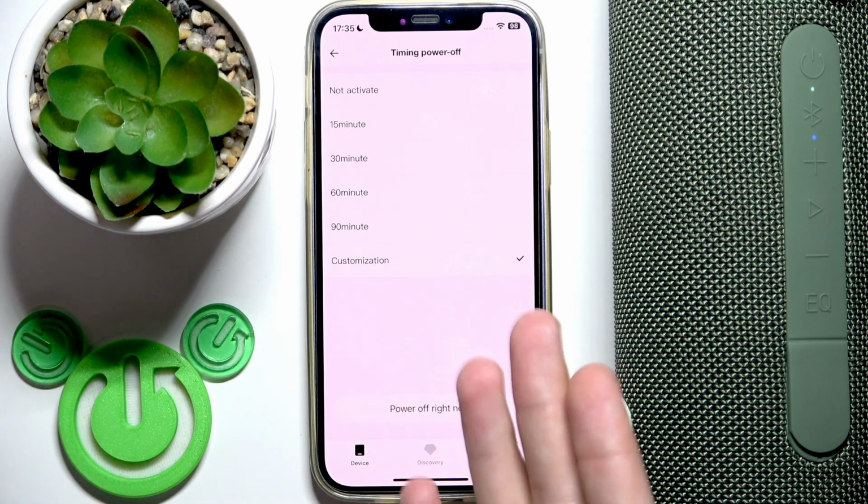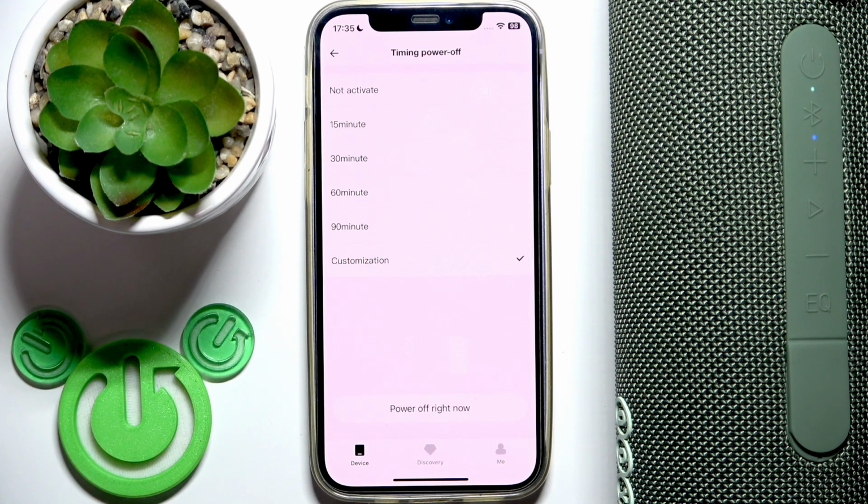Now, when you set a timer and decide that, OK, I don't want to power off my speaker right now, you can click not activate and you will disable this timer.